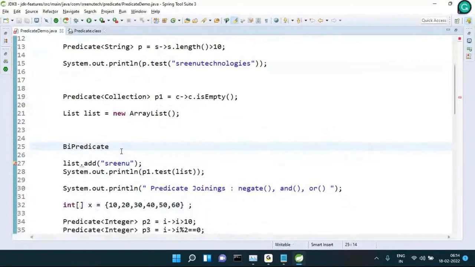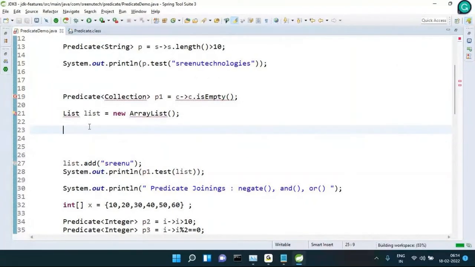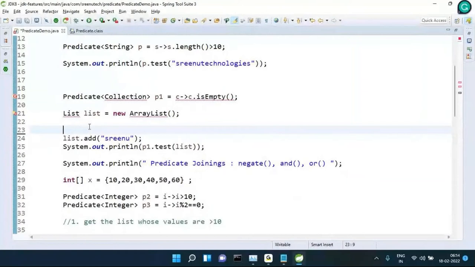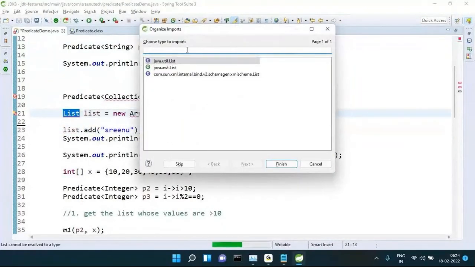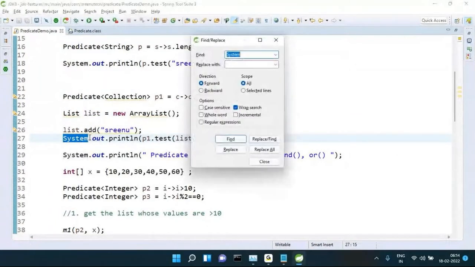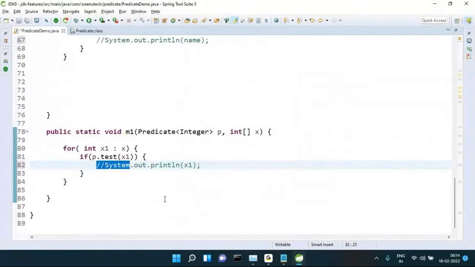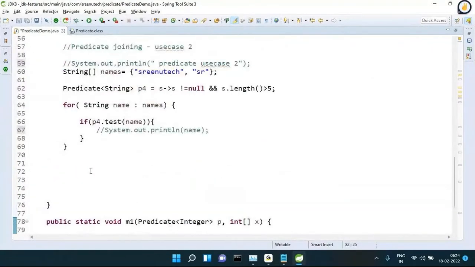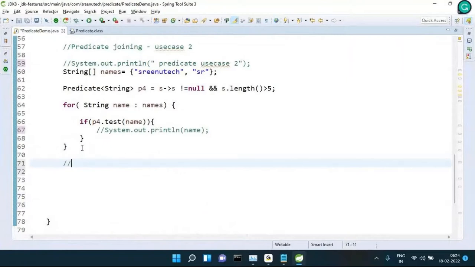It is simple, team. How to work with this static? Wherever there are SOPs, I am commenting them out because I am writing a new one. Replace all, that's it. Now we will start the next one, team: the Predicate isEqual method. How does it work?